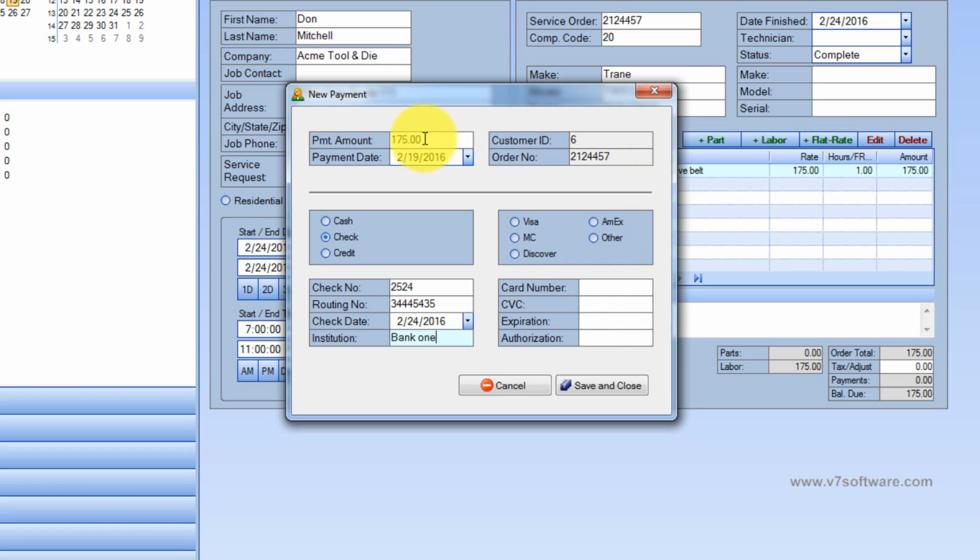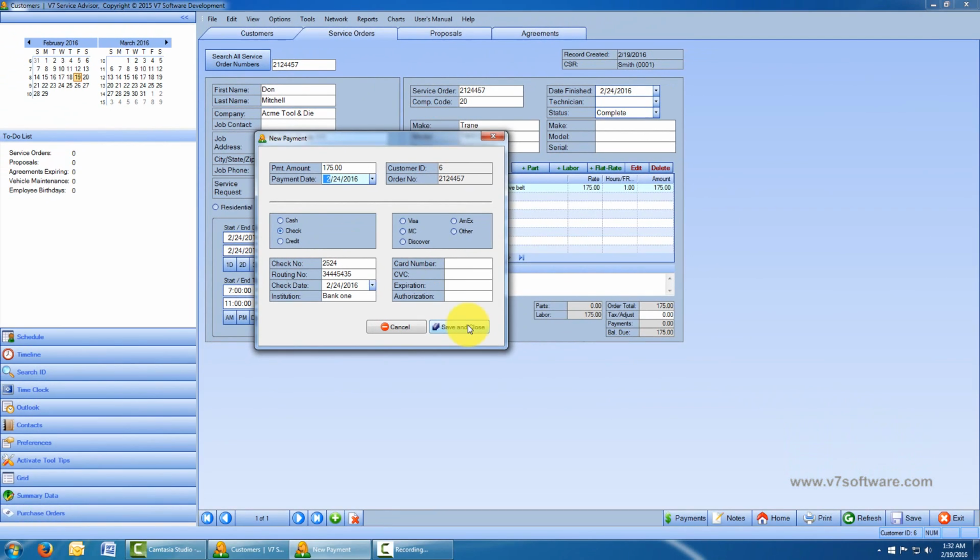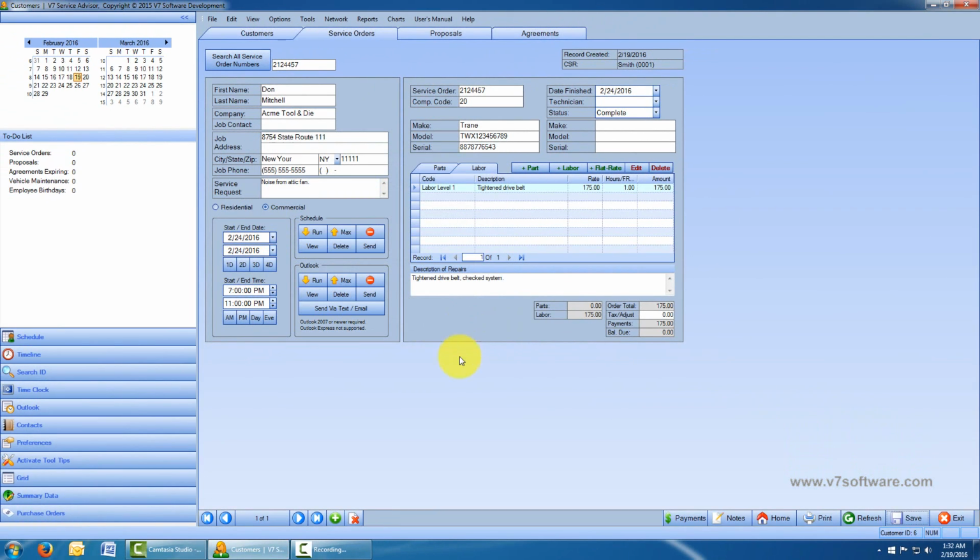Make sure your payment amount is correct. They can make a partial payment. In this case, they made a full payment of $175 on this date. And then we'll click Save and Close. And if we look at the service order, their balance due is 0. So that is it for our service orders.